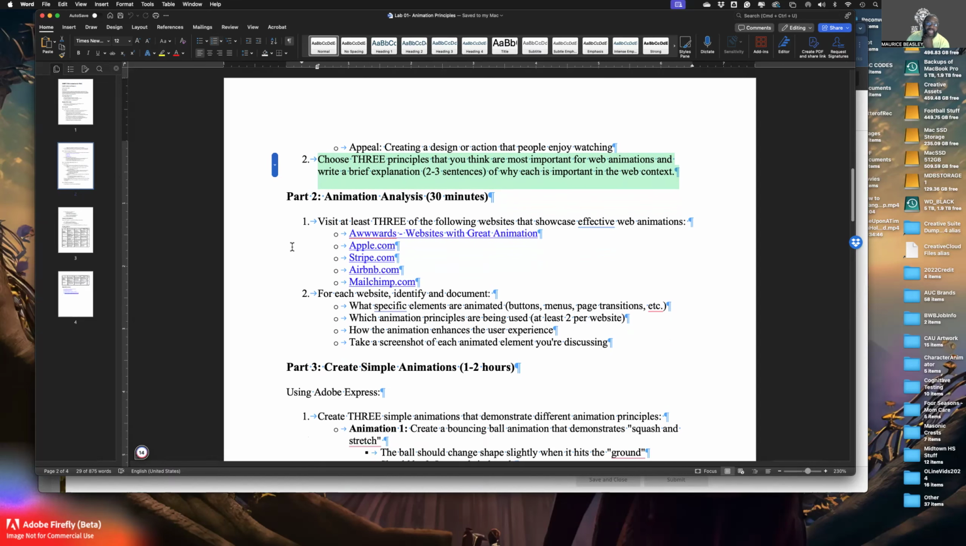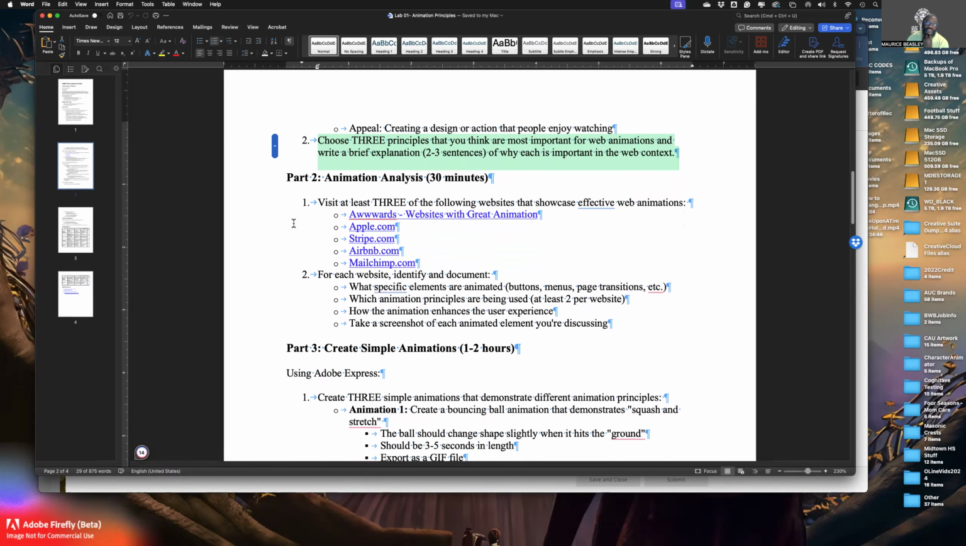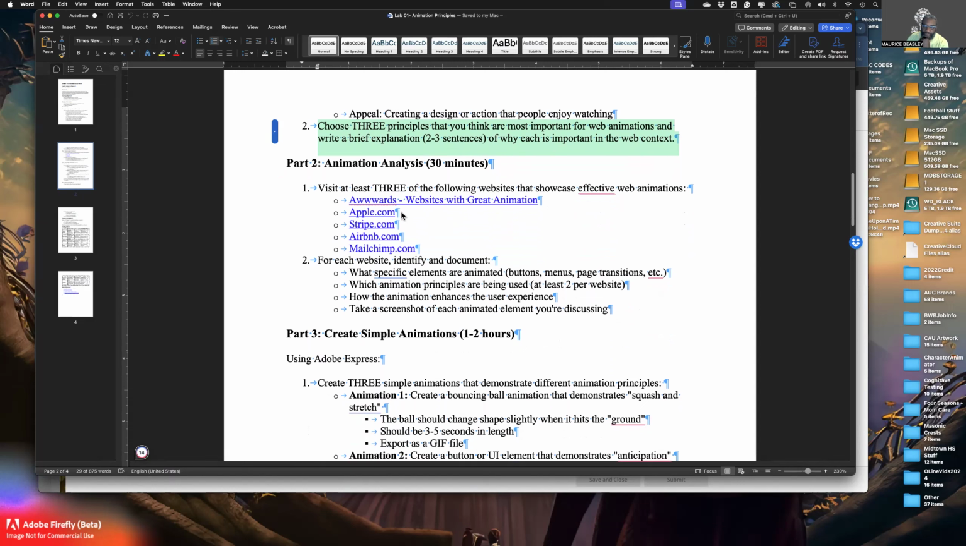All right, this says visit at least 3 of the following websites. Now, here's the thing about some of these websites. The link may not take you to where it should take you. It should take you to apple.com, but it may not be the specific page that you need to look at. So you can use these as examples, or you can pick others. You just need 3.